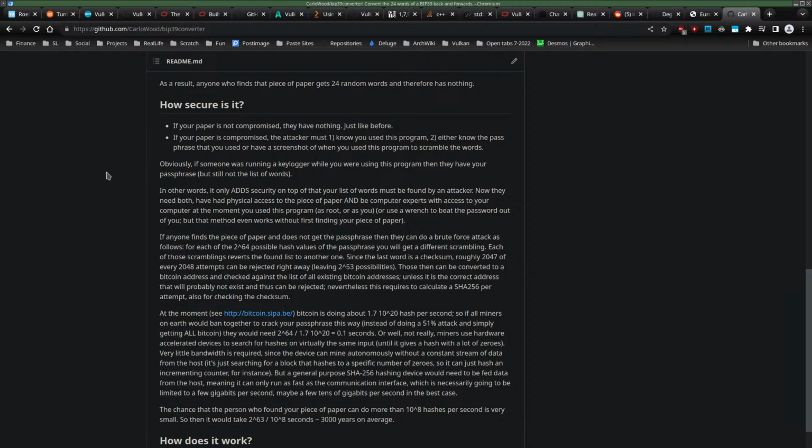Oh, oops, yeah. If I was assuming that someone was using a keylogger while I was using this program, then they probably already also know that I was using this program. So they would have the passphrase and the program, but they would still not have the 24 words. So those people with the keylogger and the knowledge of the fact that I use this program would still need to find my hidden piece of paper.